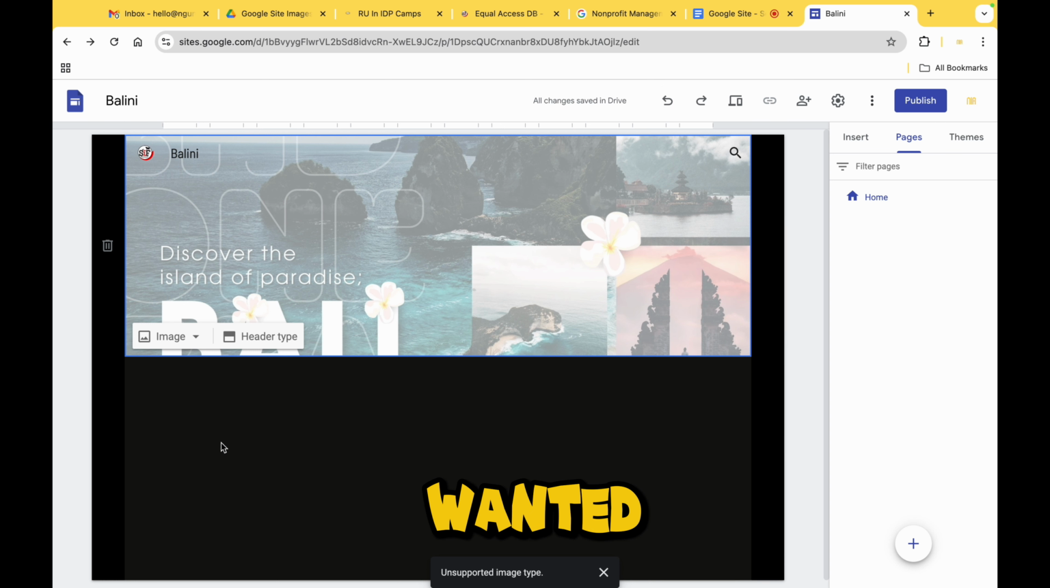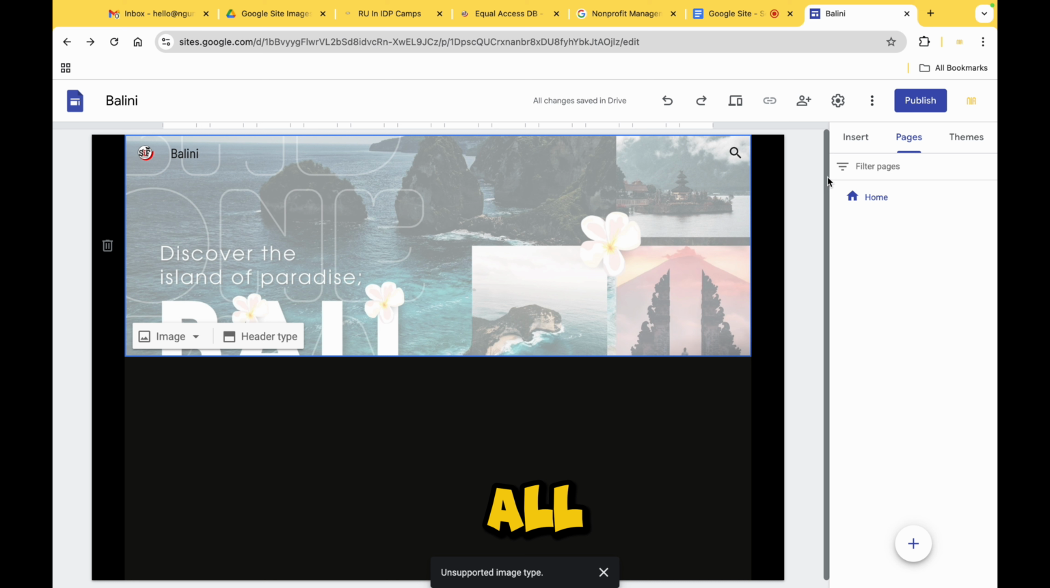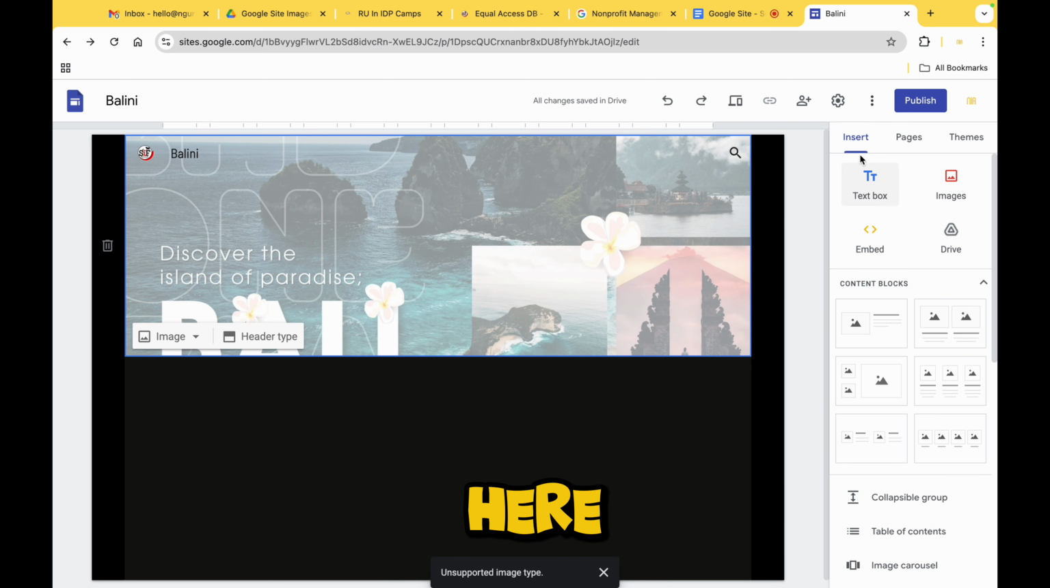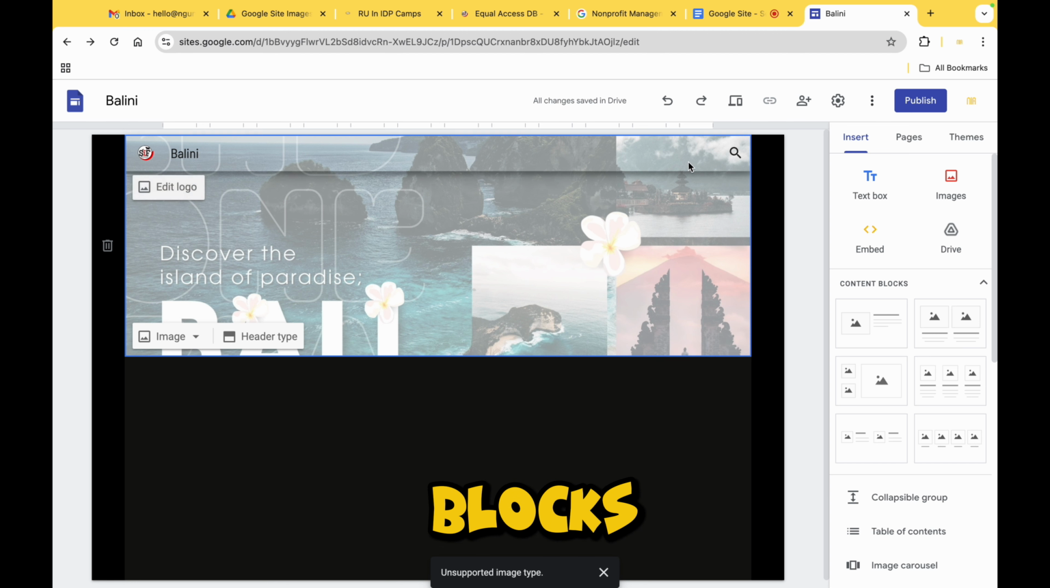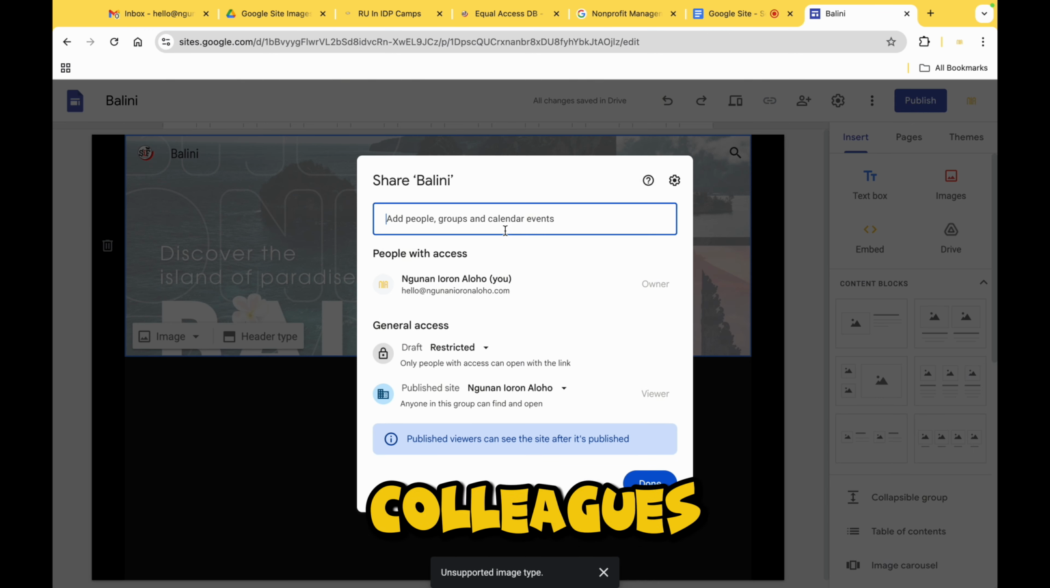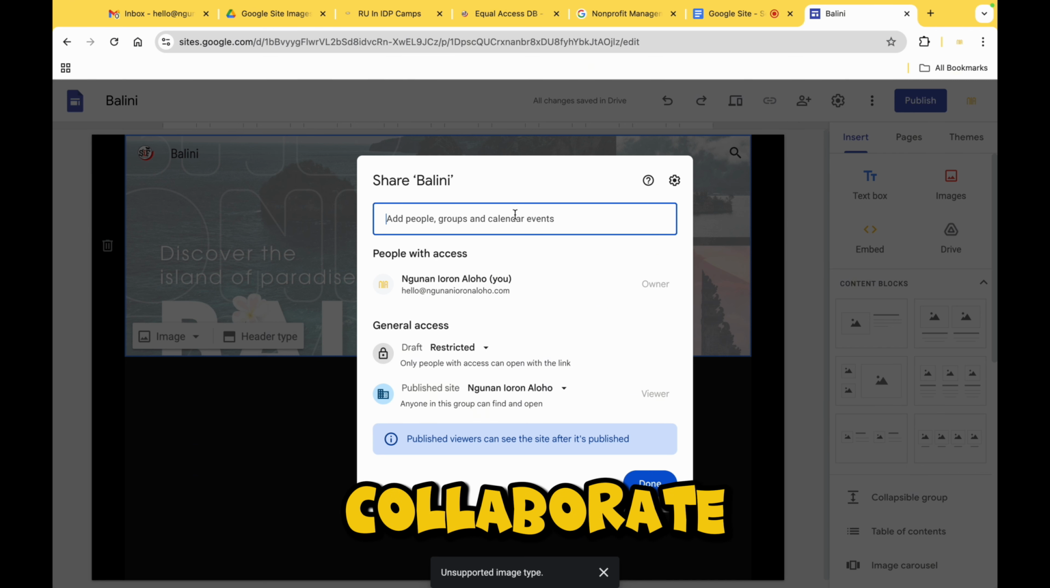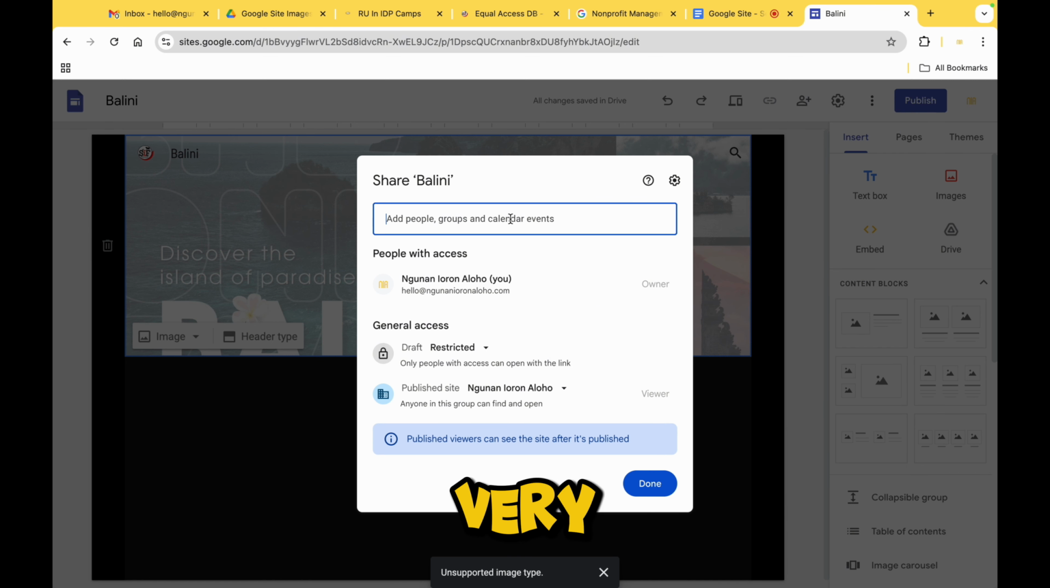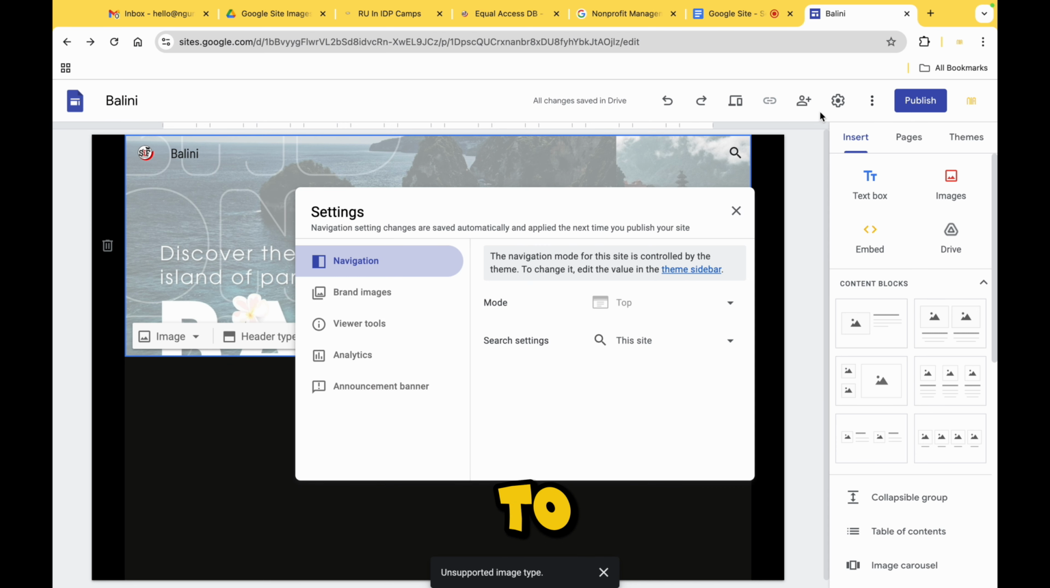And then if you wanted to insert maybe a write-up introducing, for example, what it is that this page is all about, you're able to insert that here. So your insert is able to help you put on your content blocks. And then you have your preview here. You're able to invite your colleagues to help you collaborate on this document together very easily. And here you're able to access different settings again, how you want your navigation to be, either on the sidebar or on the top corner.